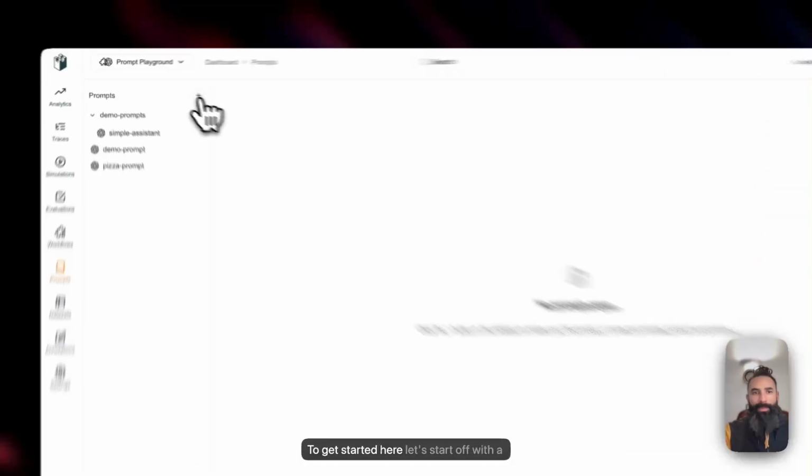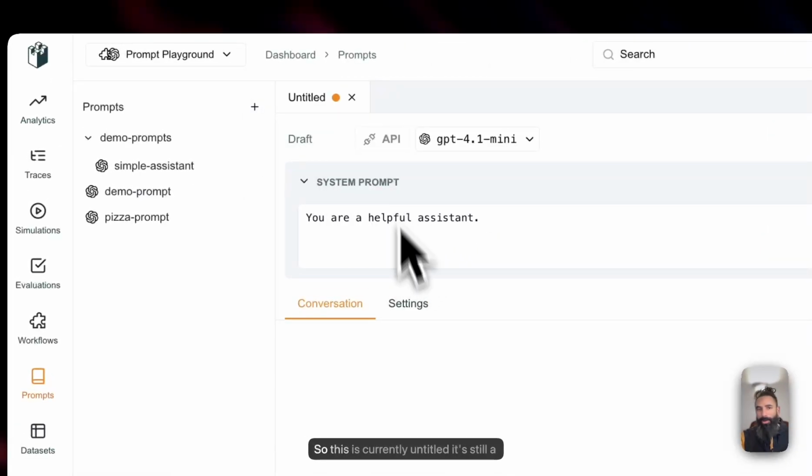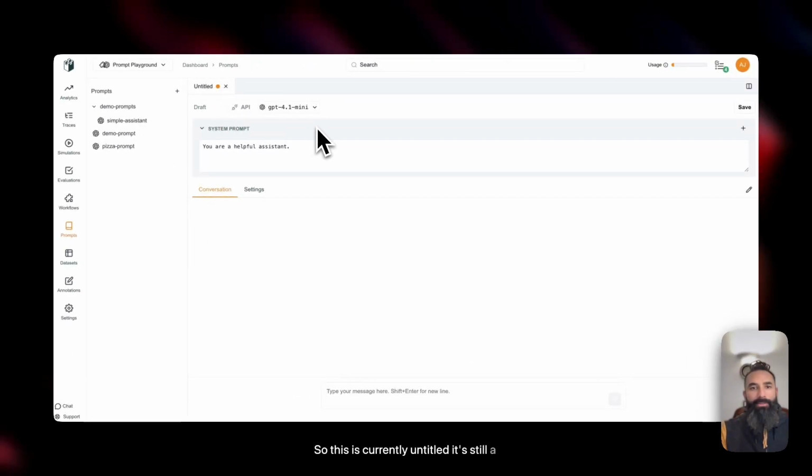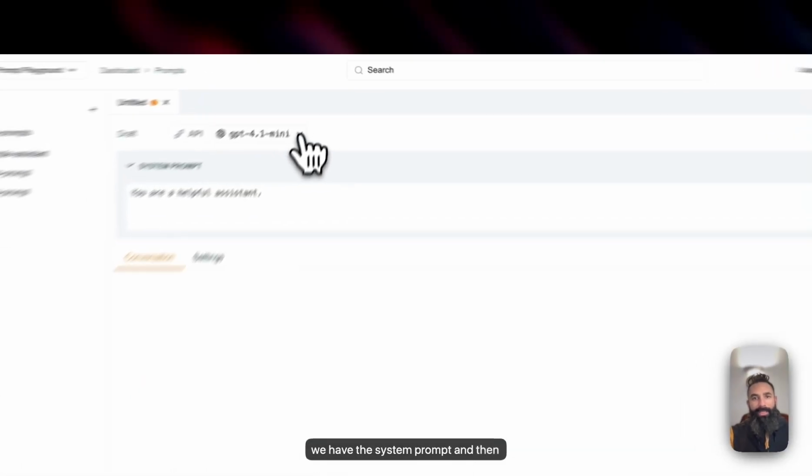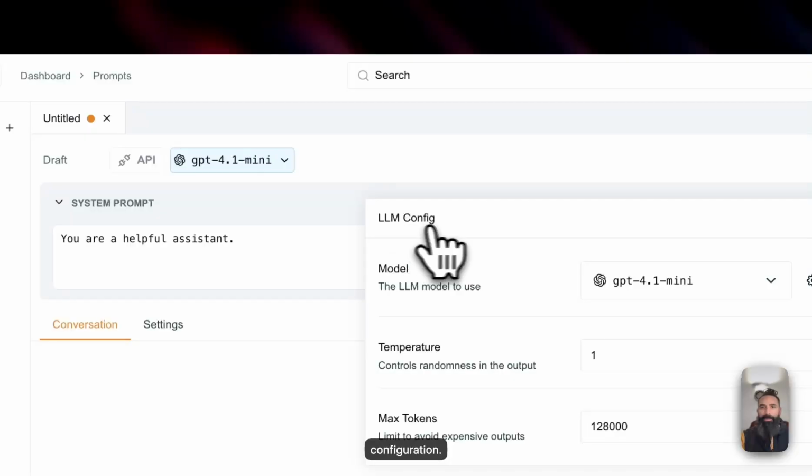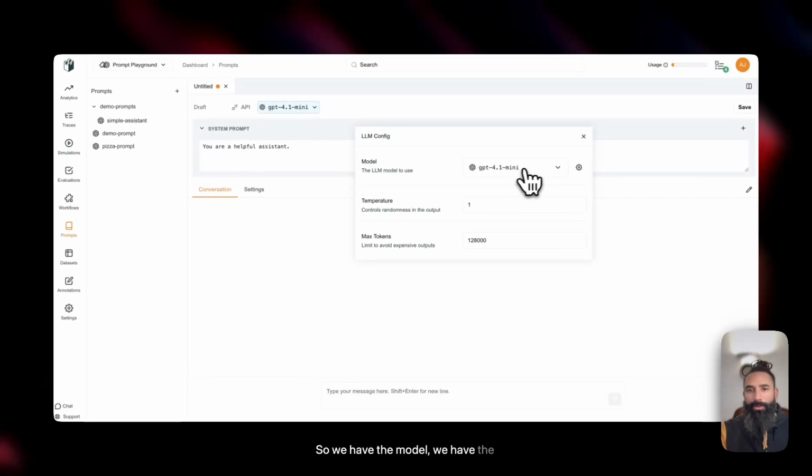To get started here, let's start up with a new prompt. So this is currently untitled. It's still a draft version of our prompt. And then we have the system prompt. And then here we have access to the LLM configuration. So we have the model, we have the temperature, and we have the max tokens.